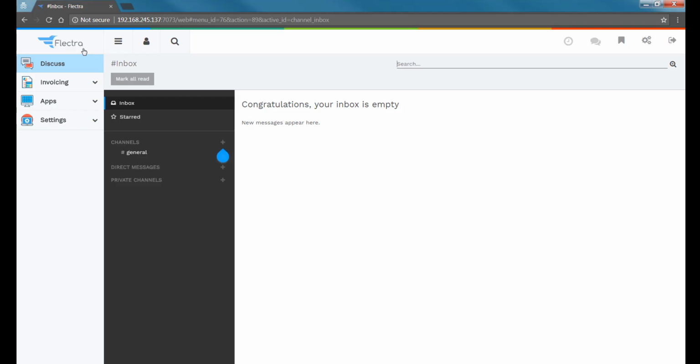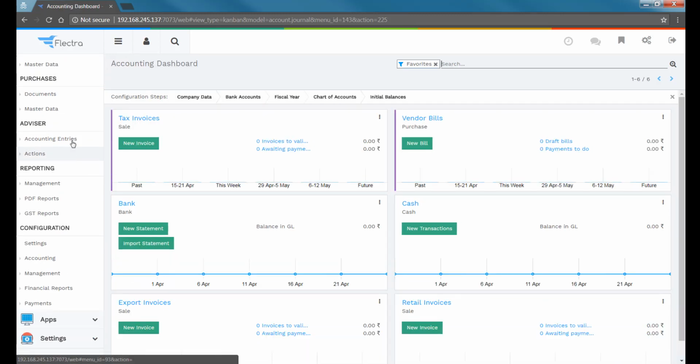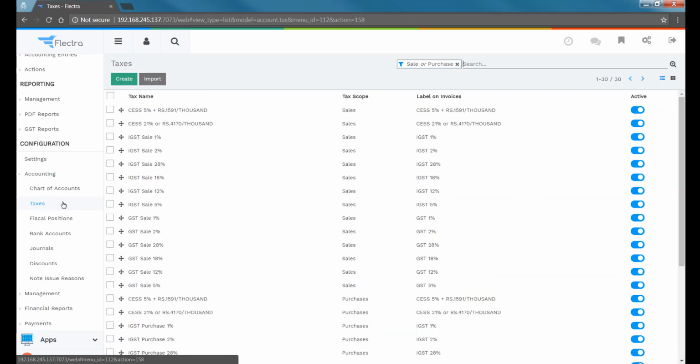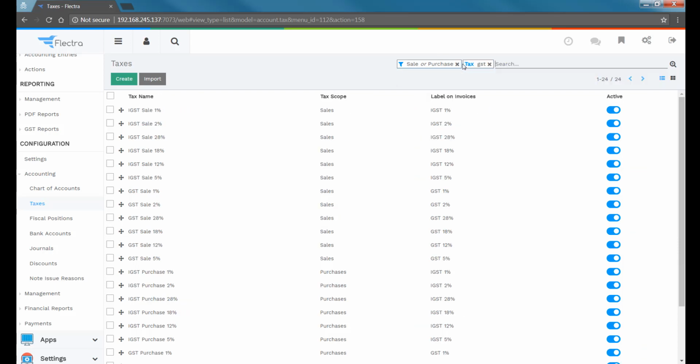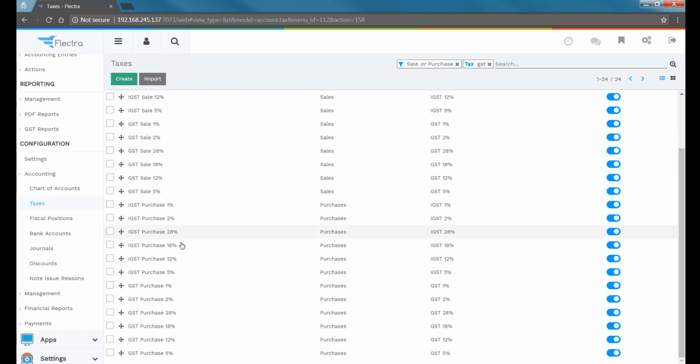First of all, let's see how the taxes are configured in the system. We're just going to go to configuration and taxes. Here you can see all the taxes created specifically for GST: GST, IGST, CGST and SGST, but the main tax is GST and the secondary would be IGST.